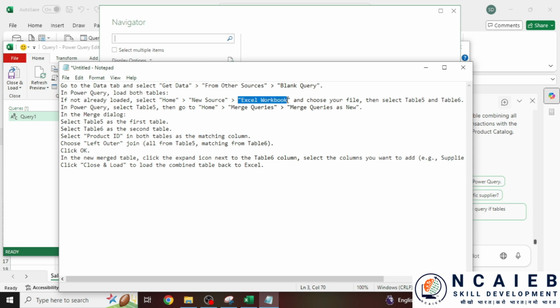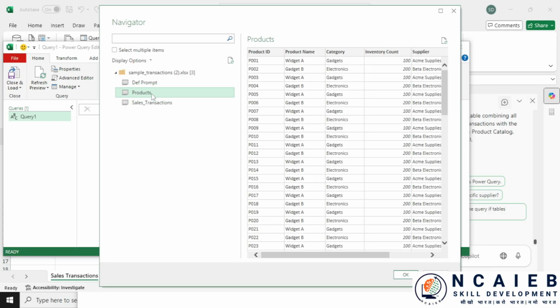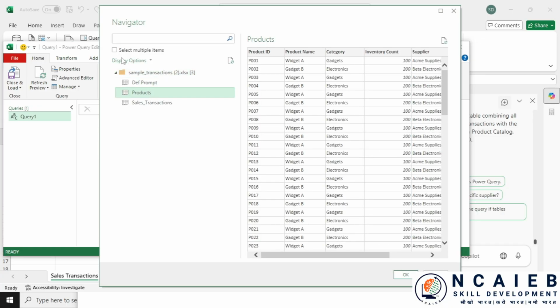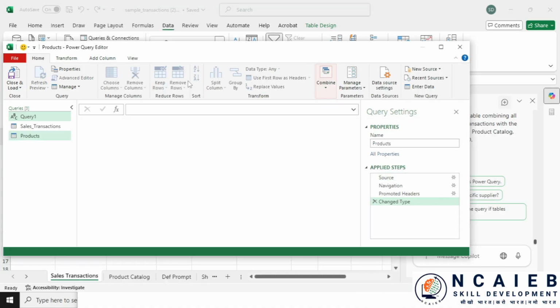This is our second step. Add new source, workbook. Choose your file and select table 5 and 6. Table 5 and 6 are product and sales. Okay, so I'll select the product first. Select multiple tabs, so select 1 and 2. Okay, then it loads the data into Power Query.